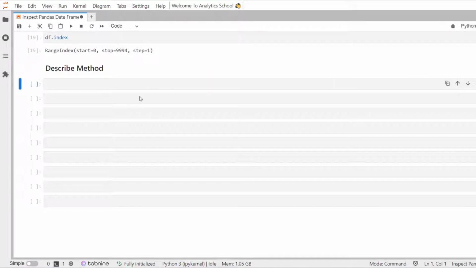Let's say you want to view some basic statistical details like mean, percentile, standard deviation, etc. In that particular case, the describe method will be of a lot of help for you. Let's see that.